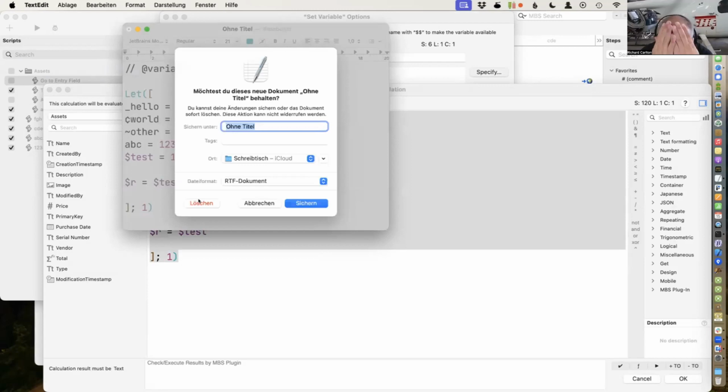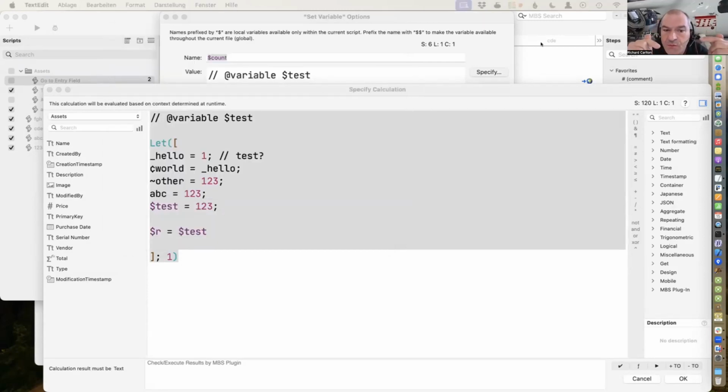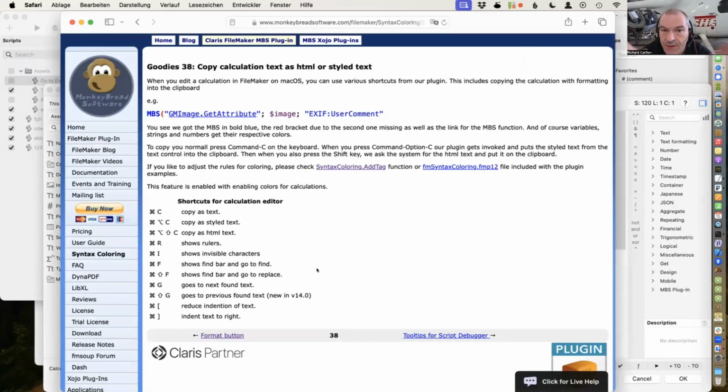So if you Command Option C. So he's putting an option in when he's with the plugin installed. Do you have to enable this, or with the plugin this should just work?